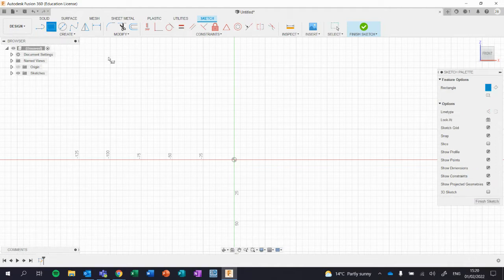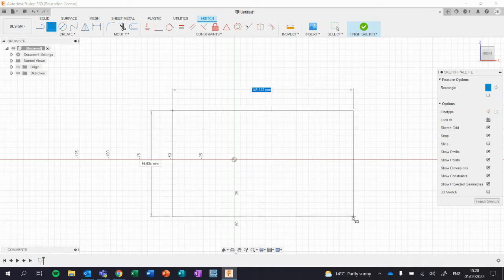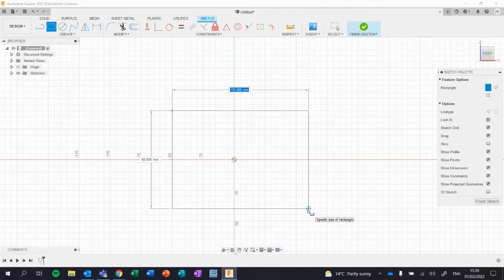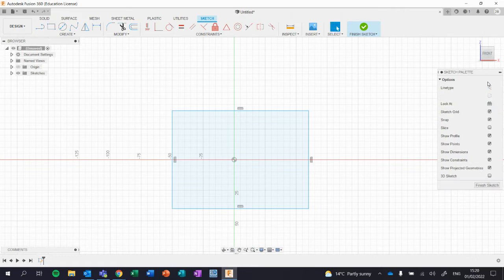I'm going to click a rectangle. I'm going to click across here. Okay, just going to make a standard rectangle like this. Click again. And then I'm going to press enter to finish my sketch. I'm going to finish sketch there.